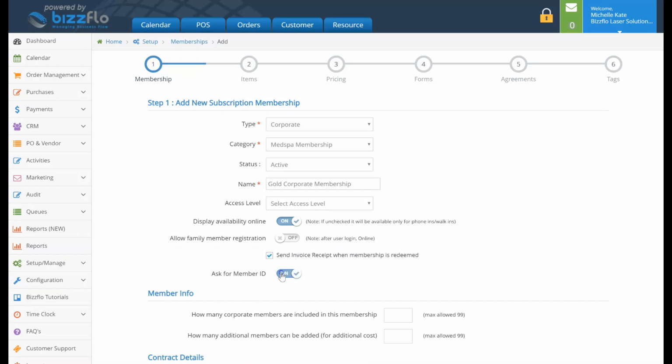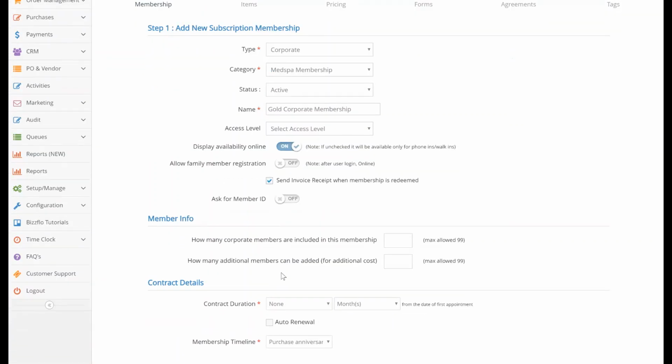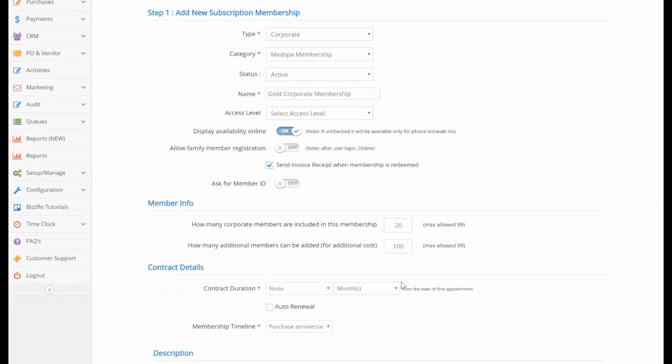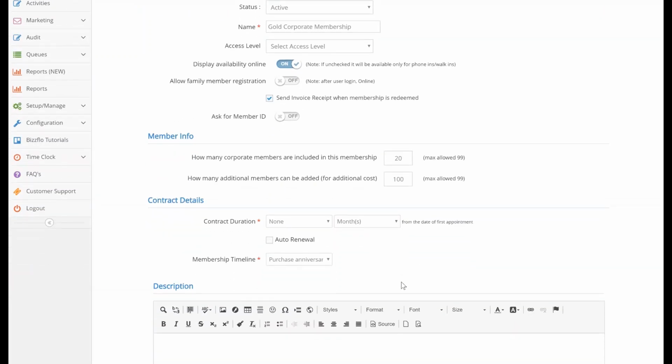Moving on to the member information. In this section, you must put a number indicating how many corporate members will be included in this membership, and how many additional members can be added with an additional cost. Let's say you put 20 corporate members to be included in this membership, and you put 100 as the additional members that can be added. This would give you the ability to have 120 members on one corporate membership account.